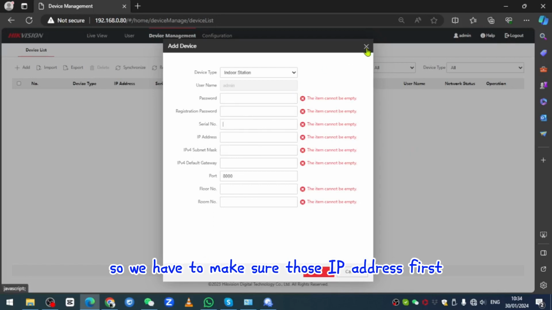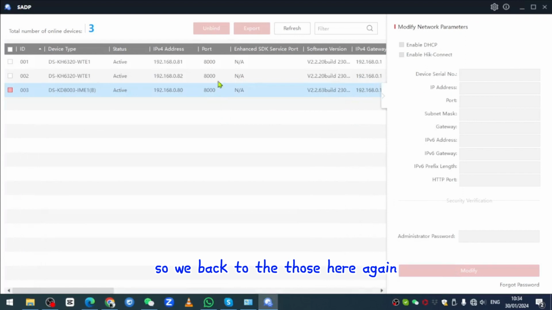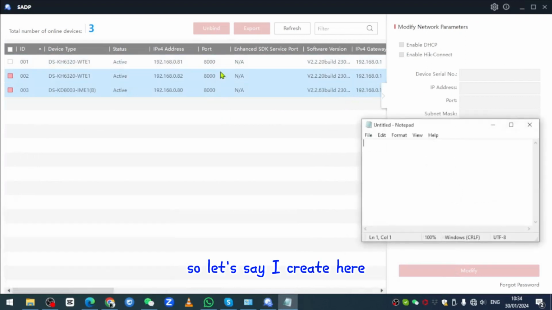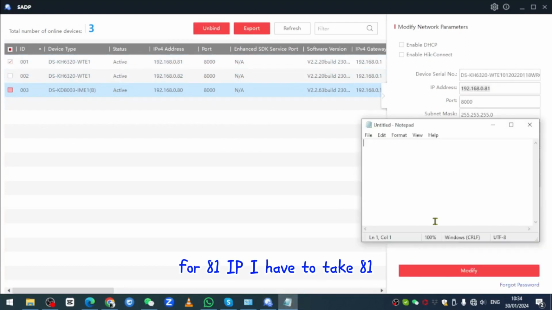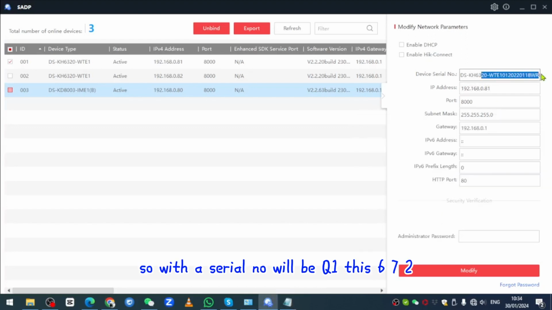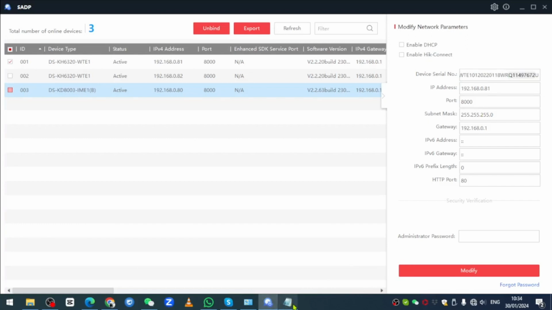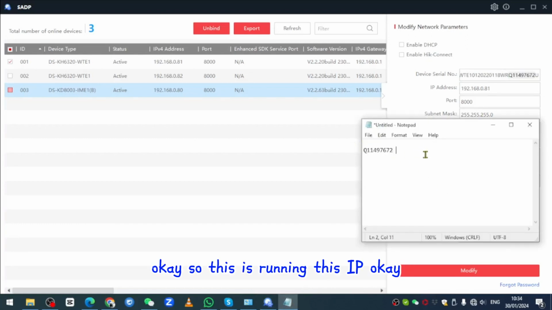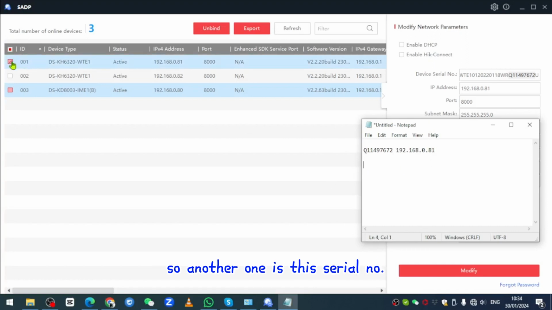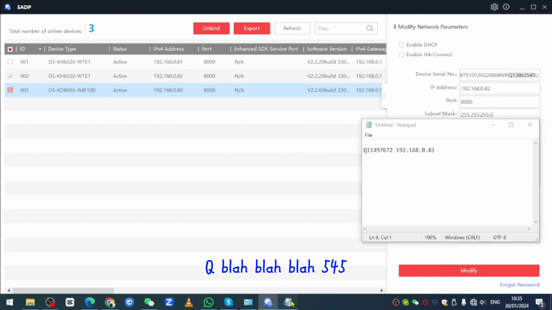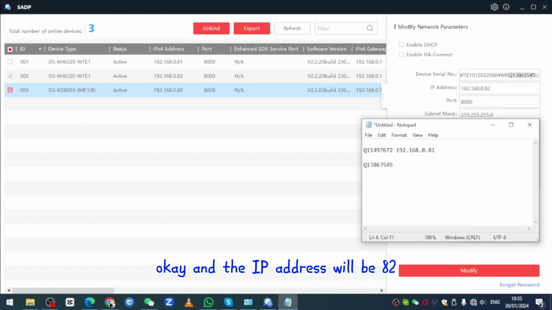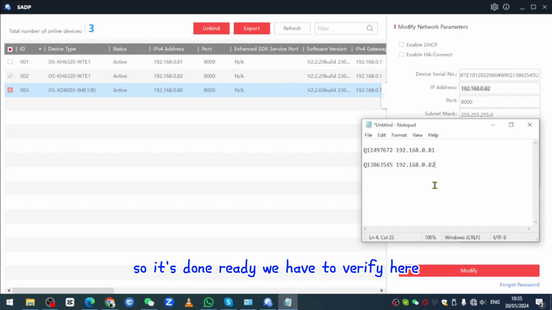So we have to make sure of those IP addresses first. So we go back to those here again. Let's say I create here: for the 81 IP, the serial number will be Q1672. Okay, so this is running this IP. Another one has the serial number Q blah blah blah 545, and the IP address will be 82. So it's done already. We have to verify here.